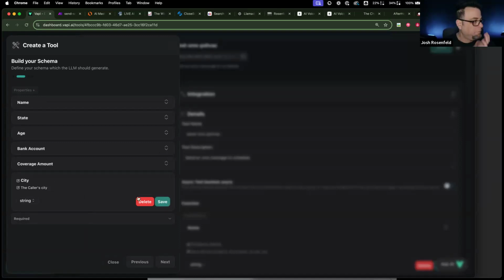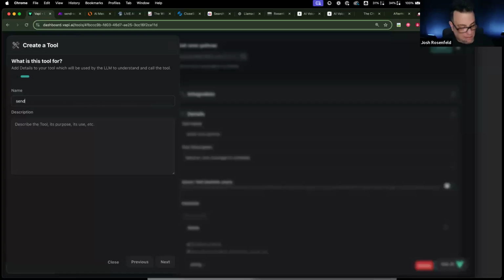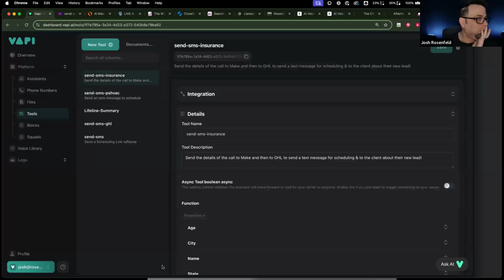Okay. And you can make it required if you want. I'm going to just leave it as is. So the tool's name is send SMS insurance. It sends the details of the call to make, and then to GHL to send a text message for scheduling, and to the client about their new lead. Bam. Okay. Don't worry about this. Create it. All right, there we go.